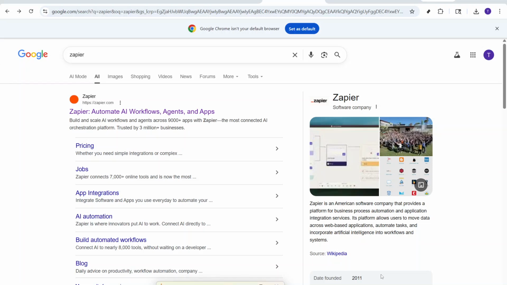In today's video, I'm going to teach you how to integrate Microsoft Outlook with Zapier. This integration is a great way to automate your workflow and save heaps of time by letting Zapier manage repetitive tasks for you. Let's dive right in.